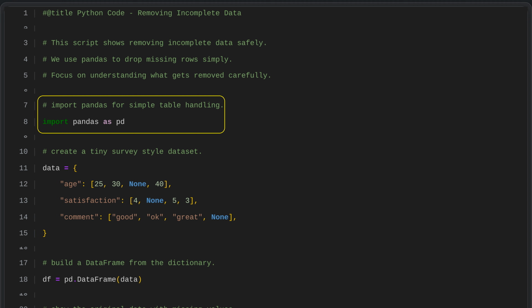In particular, it provides functions for detecting and handling missing data, which is the main focus of this script.